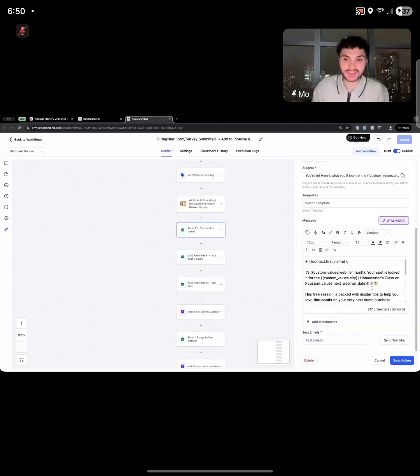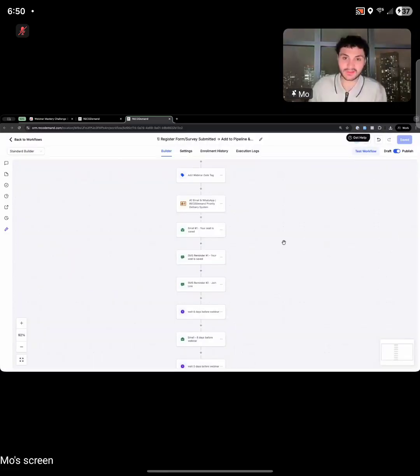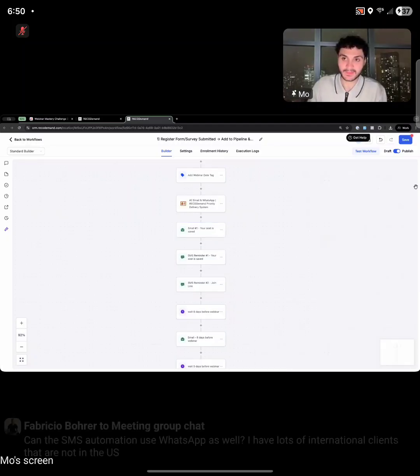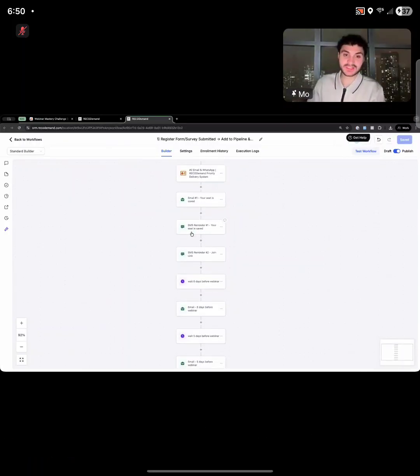But once you've made those changes, and again, you want to be careful when you're making those changes, you don't want to edit or alter what's inside the curly braces. Once that's done, you click Save Action. And again, Save Action, and then you click Save Workflow.